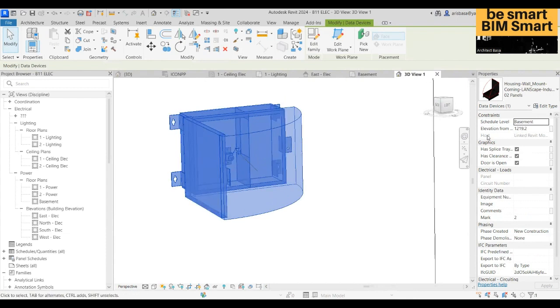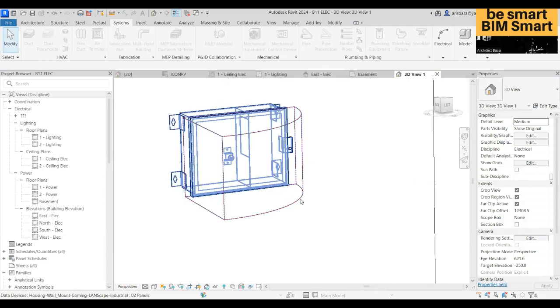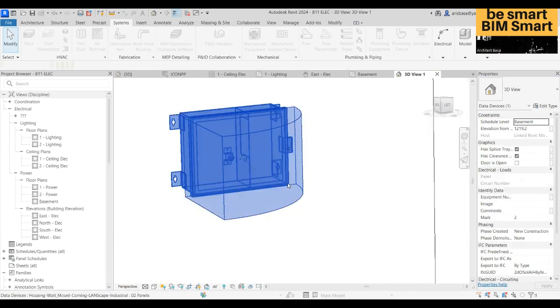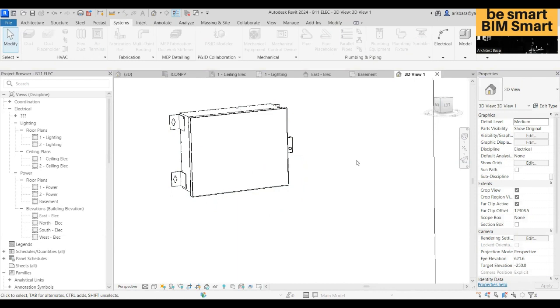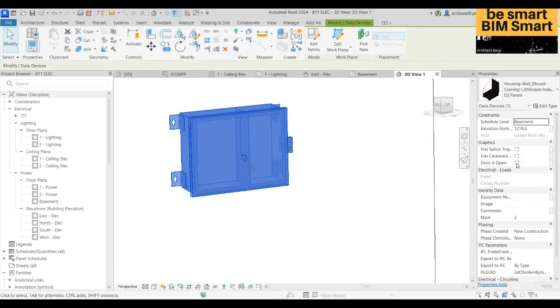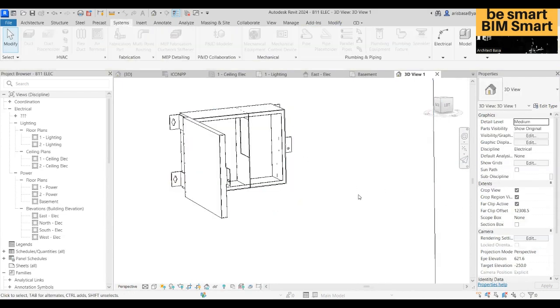It's showing it to be open. Let's see if there's an option. There's an option to open the door. See, door is open. Close it. Boom. Okay. See, we can also not show this red line. Where is it? Select it. Has clearance. Remove that. Splice tray. See, there you go. Okay. Let's open the door. There you go. Okay. You can close it.